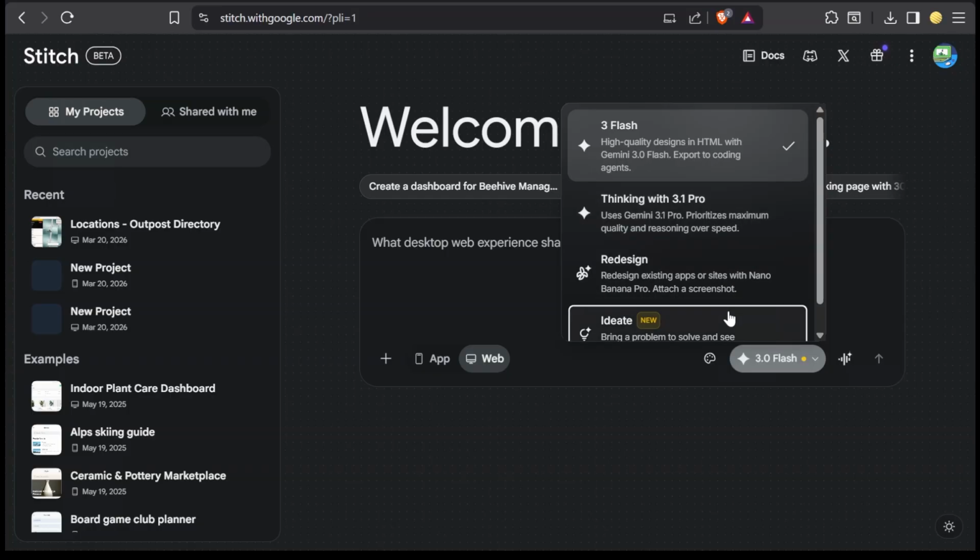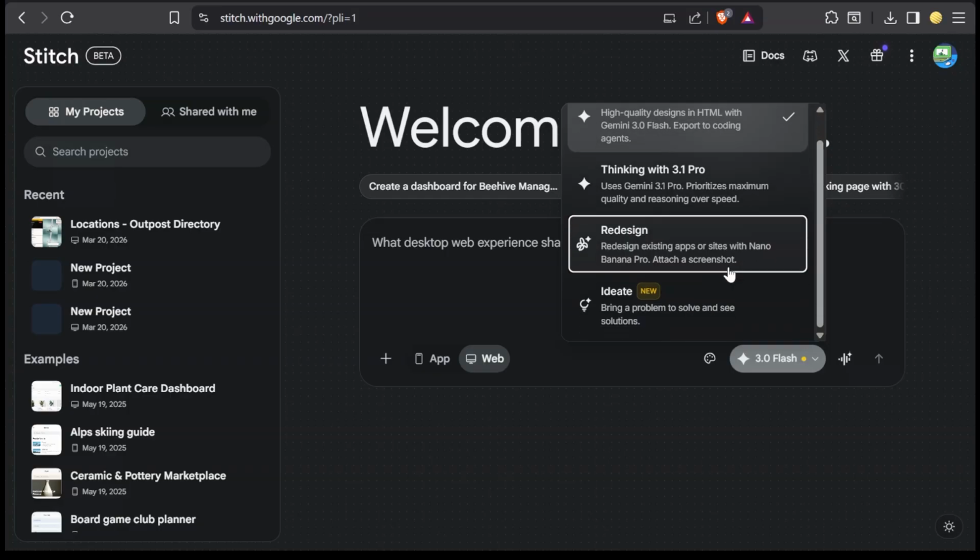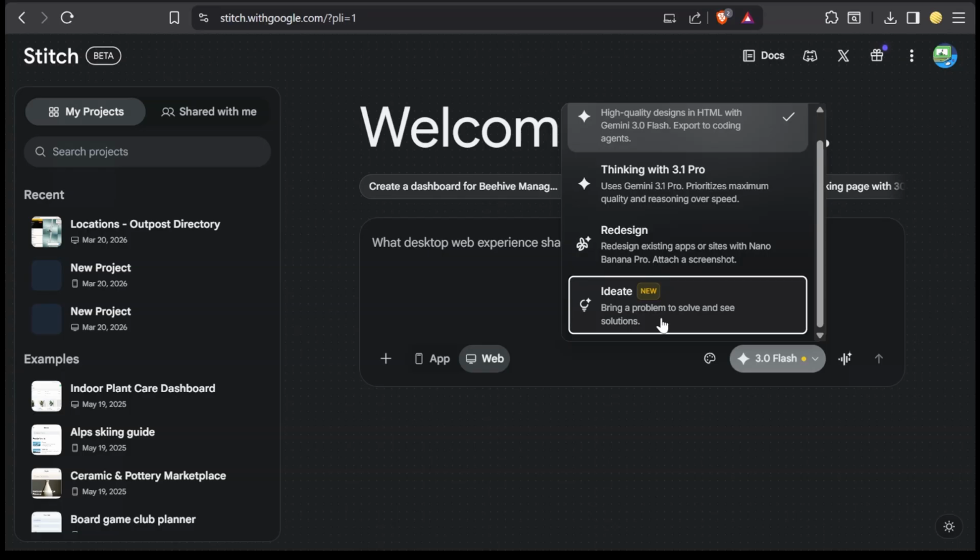You'll see these two other options as well, which is redesign, if you want to take any old application of yours and give it a makeover, then this is the feature for you. And lastly, you have this ideate option where you can simply bring your problems, like I have this particular problem and I'm envisioning something that I can create using that. So the bot would help you out to create an entire plan out of your problem.